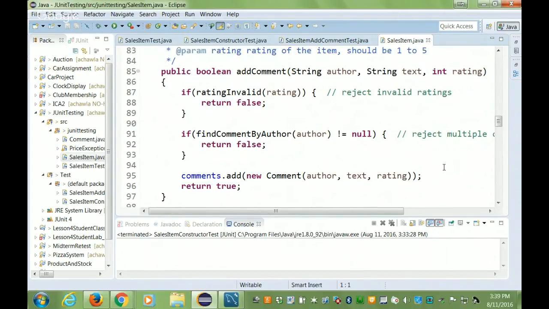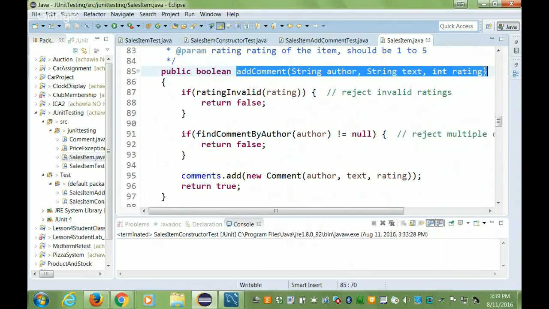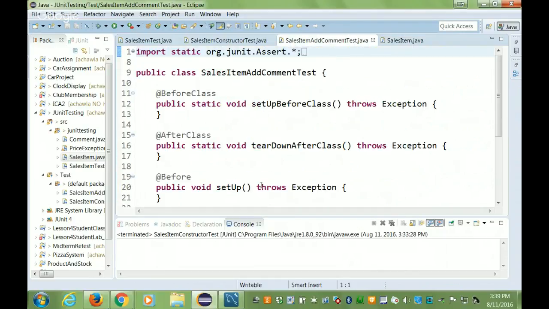Okay, so what does this say? It says you can add a comment by a certain author, text, and rating. So of course, I'll have to create a sales item and then add a comment to it. You'll have to do that every time, which is why we use setup and tear down, or setup before class and tear down after class. It says if the author is already present, then you will have a problem. If you are giving it a wrong rating, then it will return false. Okay, so let's try that. That method was called add comment. You can pick it up from here, though of course it will show you there also. Where is it? Add comment. Okay, so let's do it.